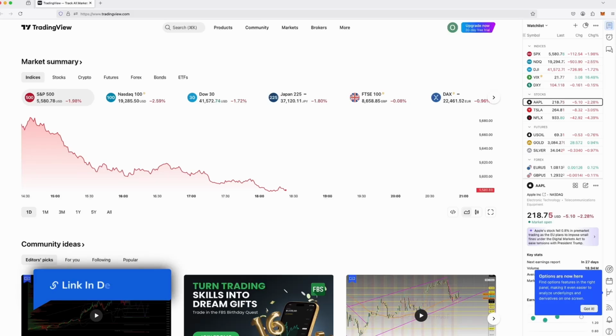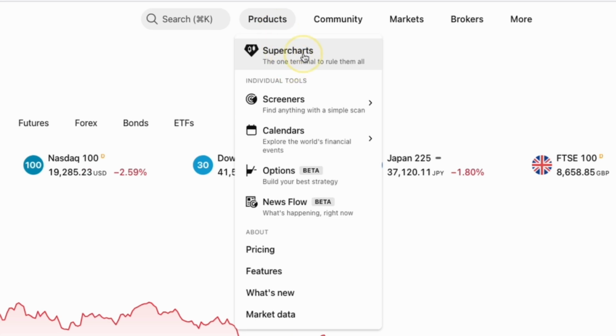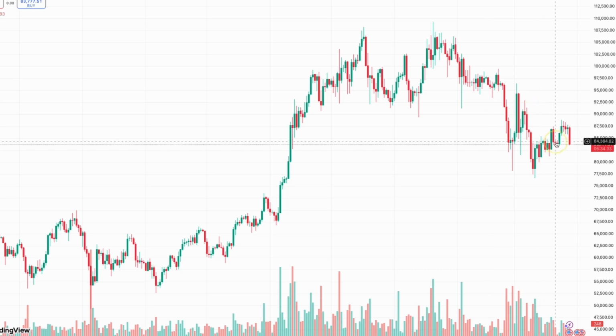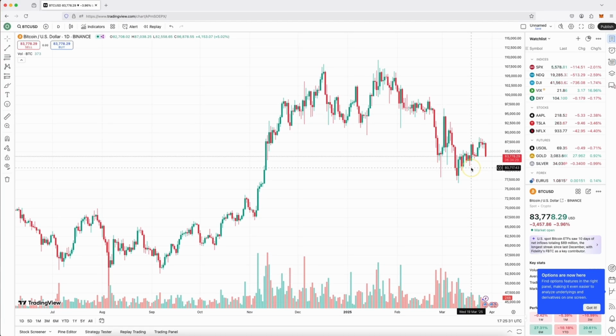So this is TradingView. Use the link in the description to sign up. And when you are here, click on products and click on charts. In the middle we'll have the charts. Now let's do a quick walkthrough of the different sections, and then we will come back and go deeper into them.